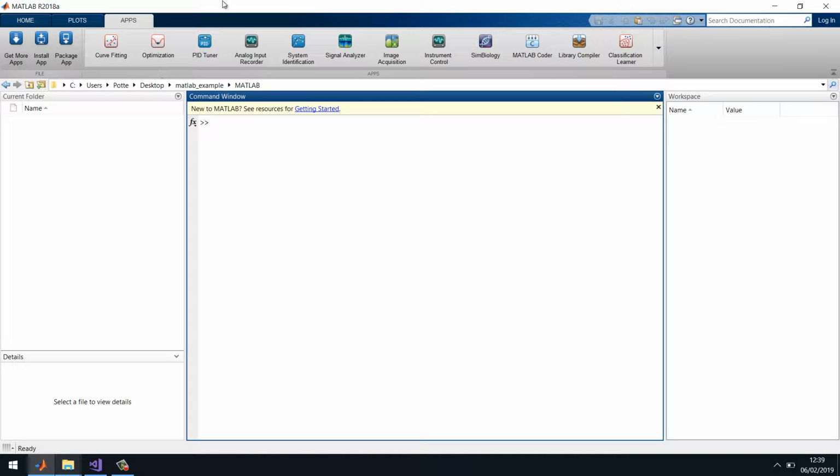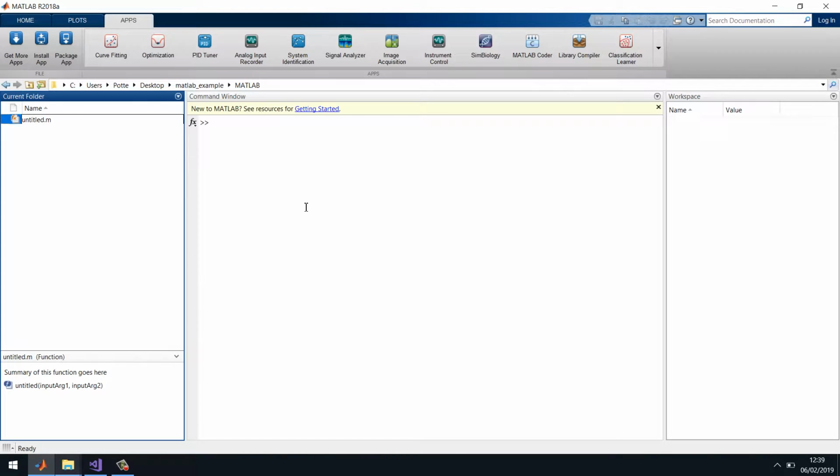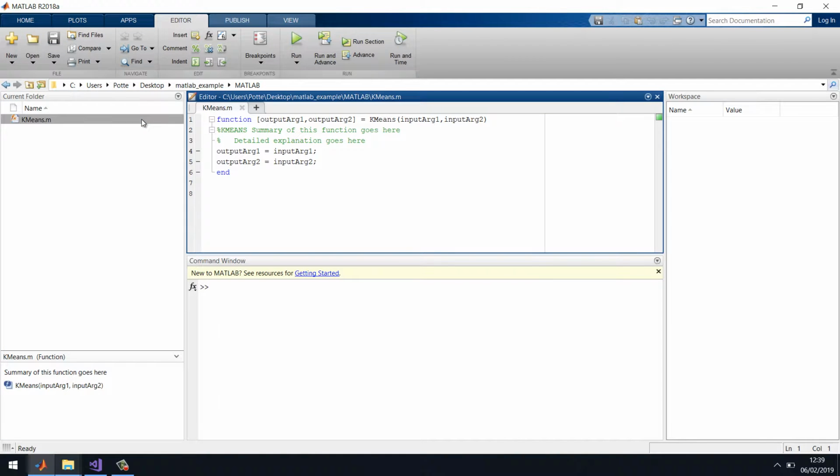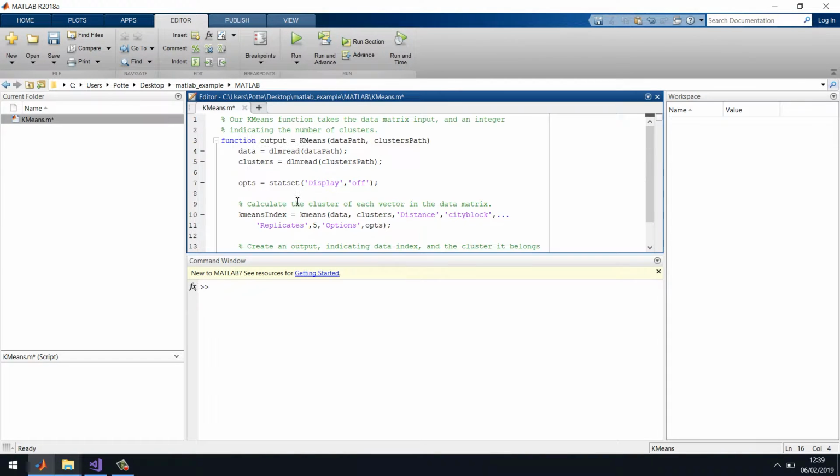I have MATLAB open, and I have a directory, and we just need to make a new file and a new function. I'm going to call my function k-means, so it's going to be a simple k-means function. And open that up. This is the template that MATLAB gives you. We don't need any of this. Instead, I'm going to paste the code that I wrote earlier.